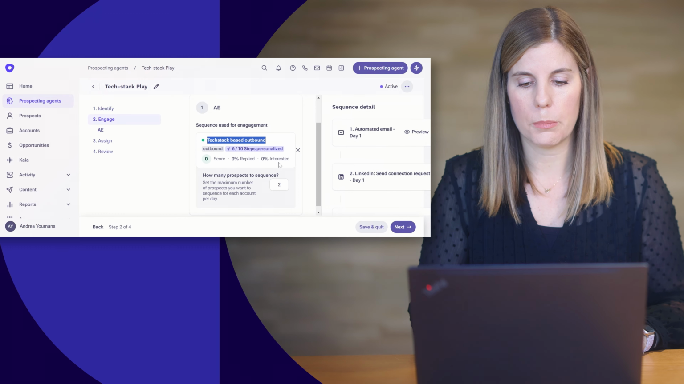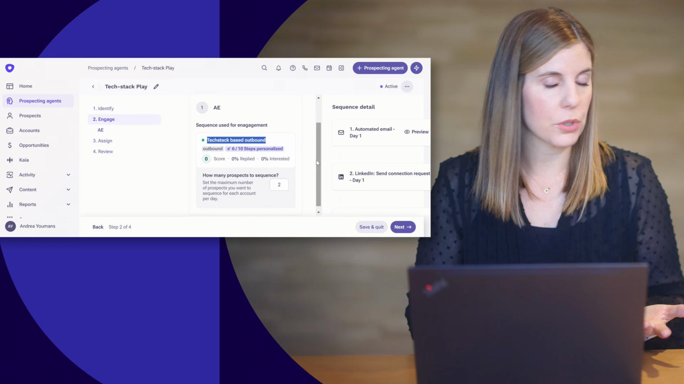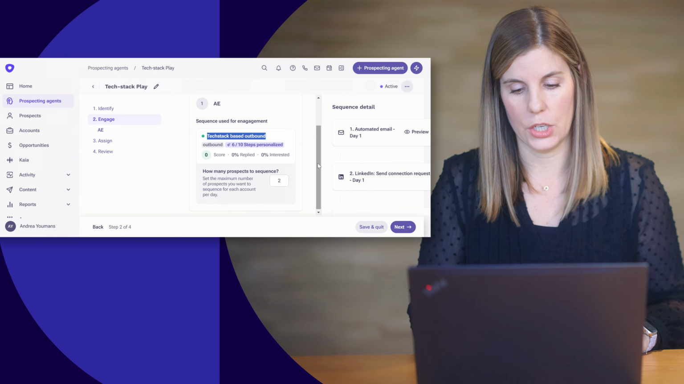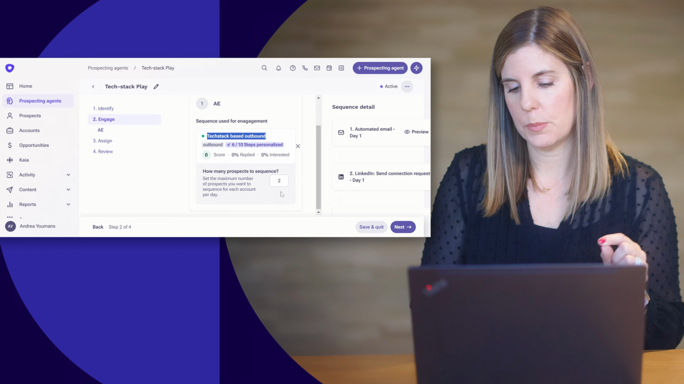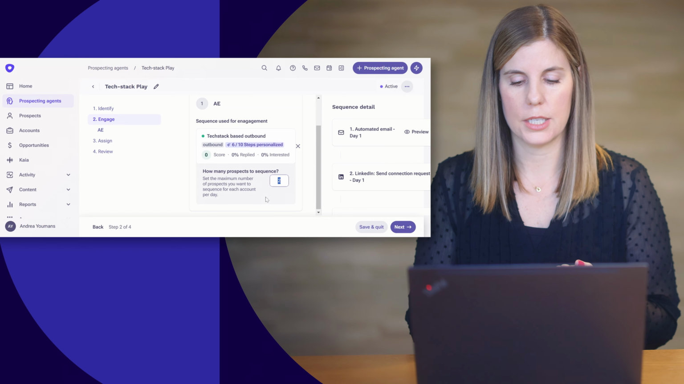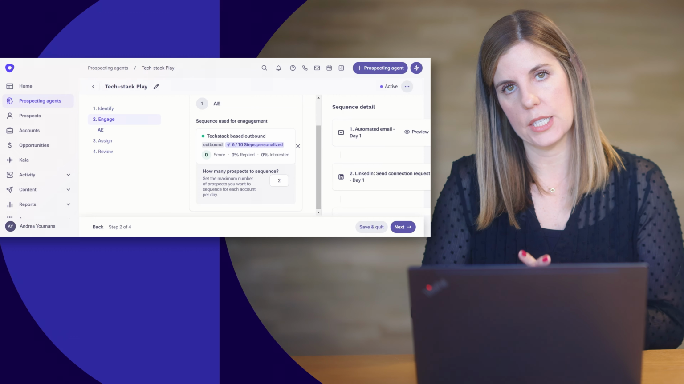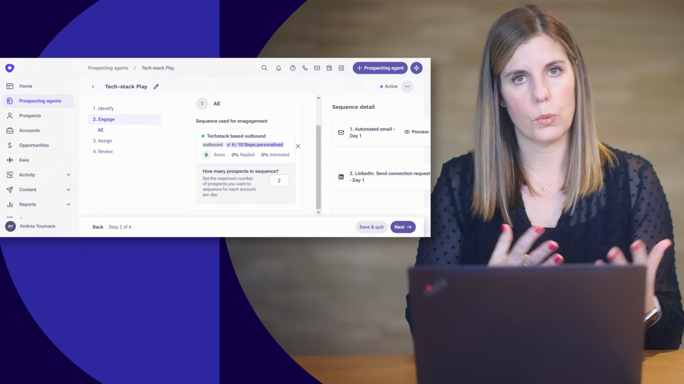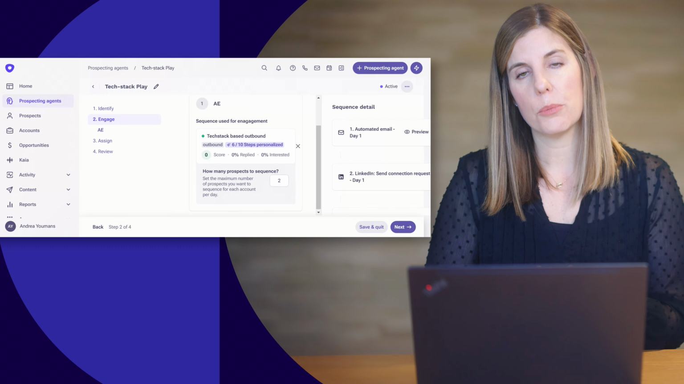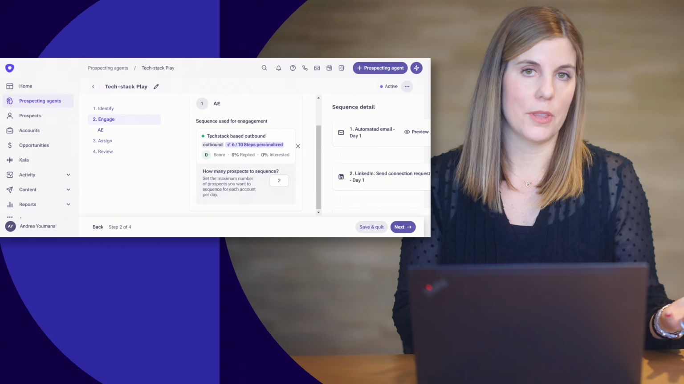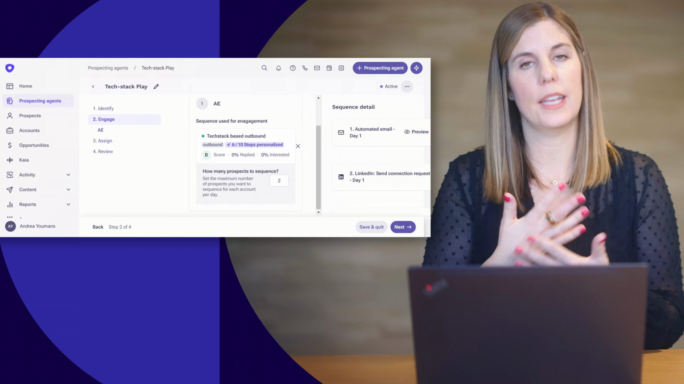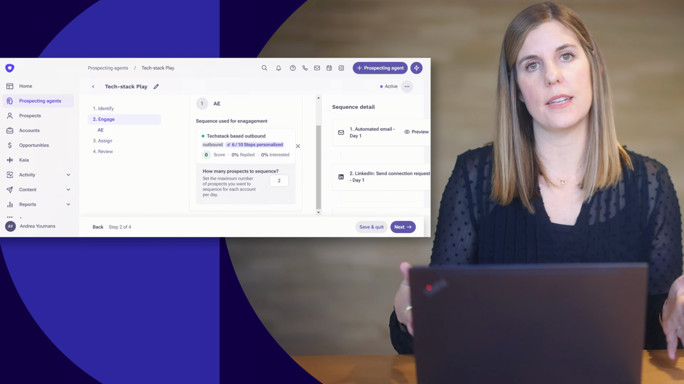You can also get some metrics associated with that sequence here. But I think the best part about this page, if I'm being honest here, is this throttle. So how many prospects do you want to sequence in a day? Back to our example, we had those target companies. There may be more than one AE within those accounts, right? We don't want to hit every single one of those AEs in the same day.